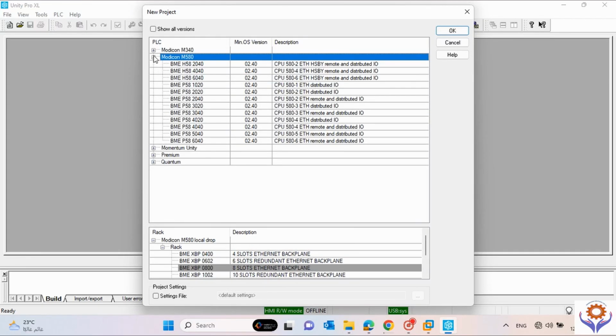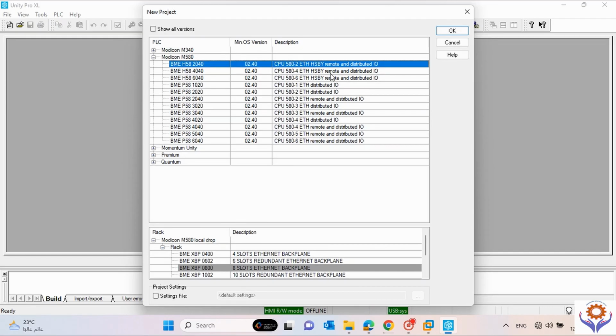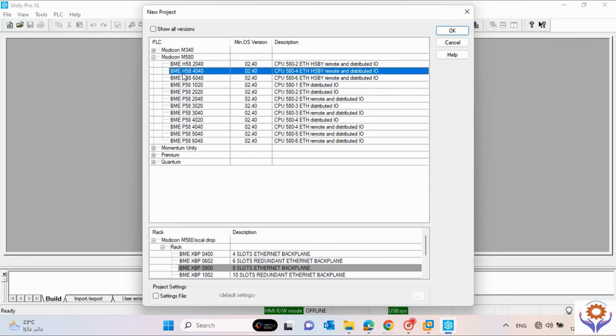See here, this M580 is mostly a replacement for the Quantum PLC, because the M580 has hot standby PLCs as well. You can see here, even in the basic module, you have hot standby, remote, and distributed I/Os. Same for BME H584040. It is used for hot standby and remote. If you compare these two, the processor here has very high capacity compared to this one.